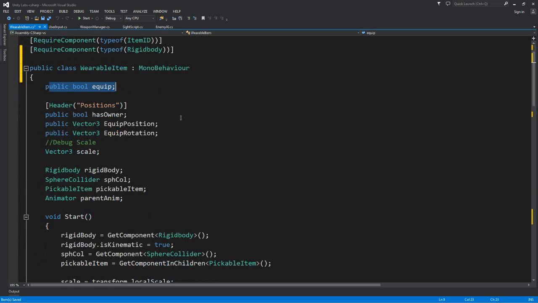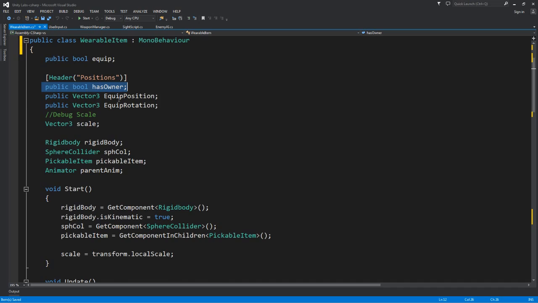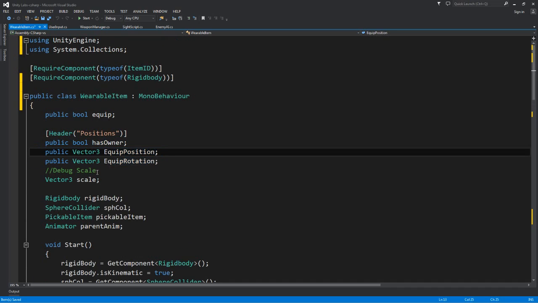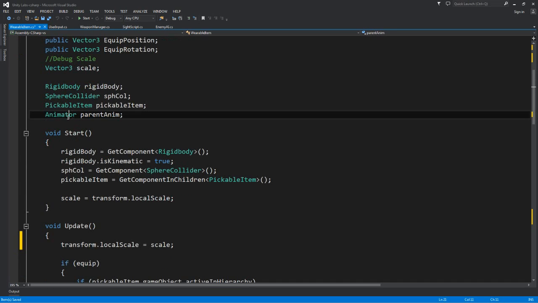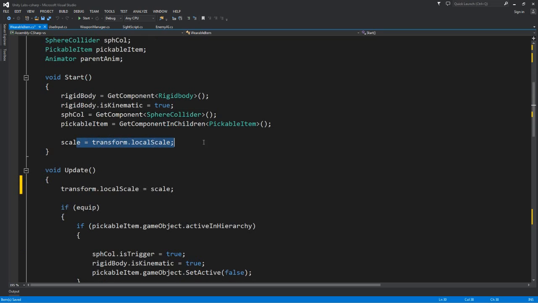and as you see, simply we have our variables over here. If it's equipped, if it has an owner, and actually, you don't even need this. You only need equip position, equip rotation, the scale, the reference to the rigid body, sphere collider, the pickable item, and the animator from the parent, which you might not even need, but we might need it later. So set up the references, is kinematic, okay.